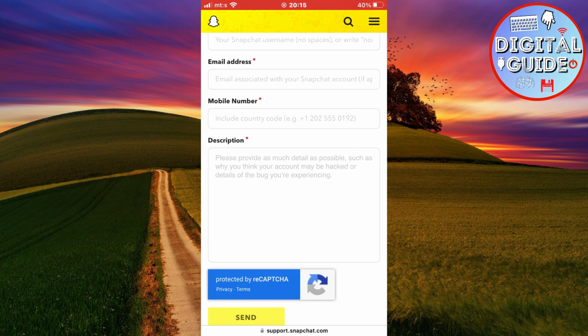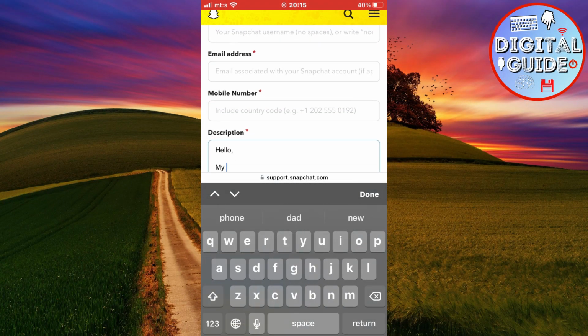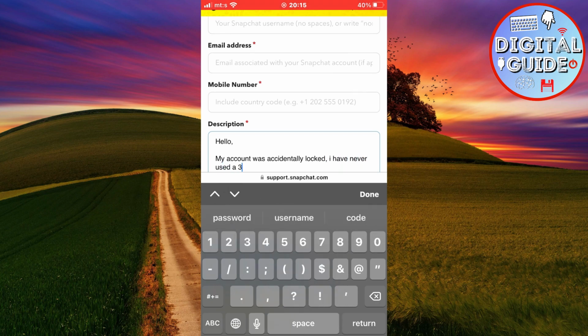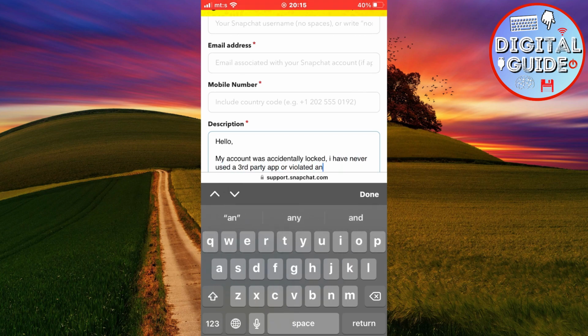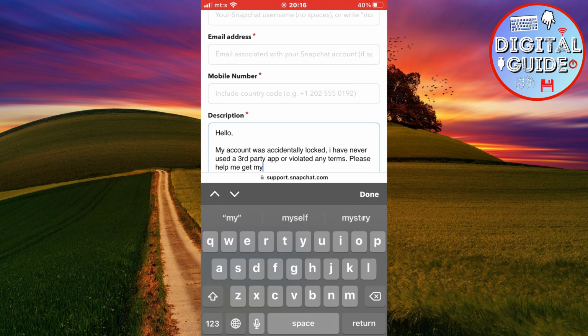So right here, you need to enter your username, email, phone number, and then you want to type something like I am typing right here. Tell them that you didn't violate the terms, or that you didn't use any third-party apps, and ask them to resolve your problem and unlock your Snapchat account.